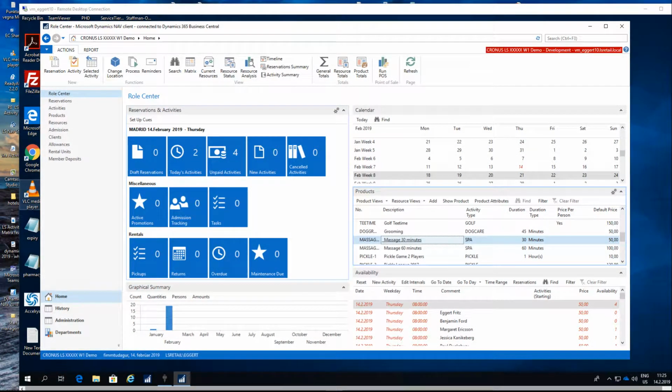In this video, we'll be going through a functionality called member deposits, which is part of LS Activity. This functionality is mainly to be able to receive deposits upfront from a member, and then the member can use that deposit as payment for goods and services later on.